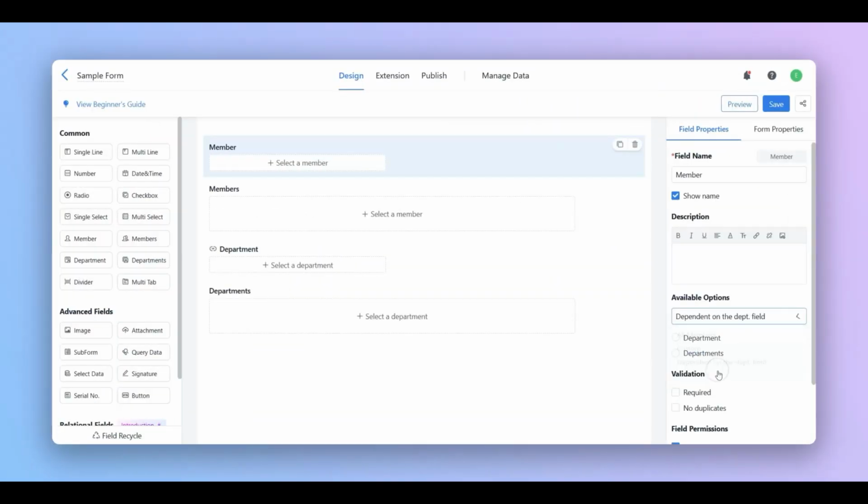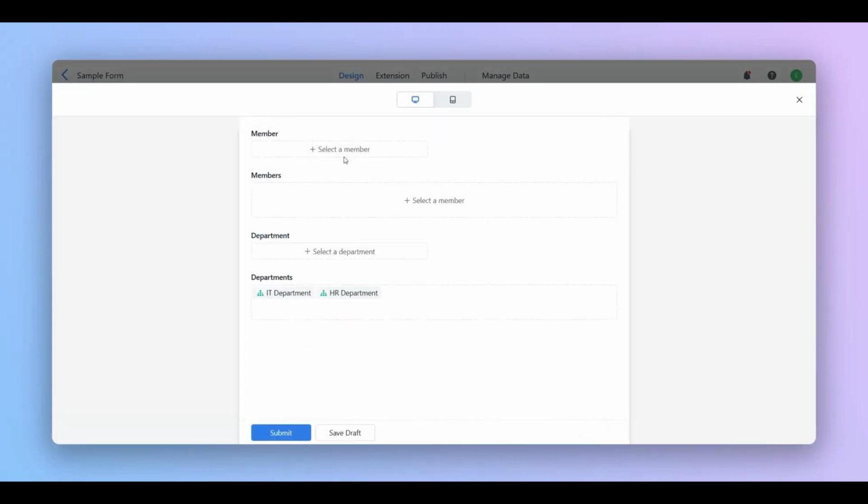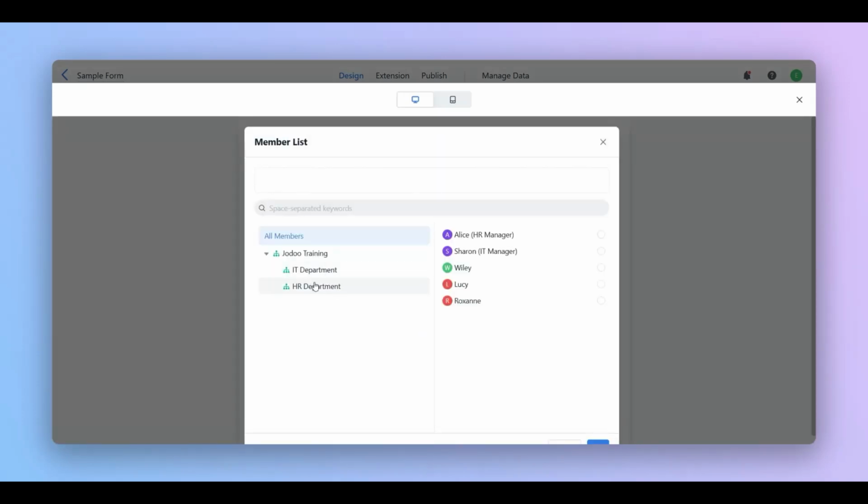Dependent on the department field. This means the available members will depend on the value selected in the department or departments field.